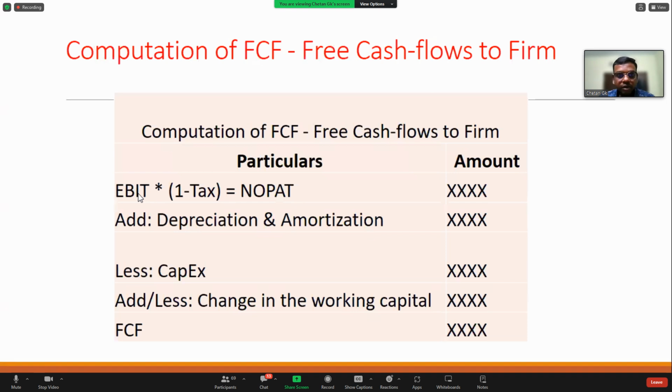You know what EBIT is, right? You must have understood this in the accounting course. It is earnings before interest and taxes multiplied by 1 minus tax rate. It means we are effectively deducting the tax from EBIT, which means it is EBI only, earnings before interest, since we are deducting taxes, and that is called what? NOPAT, net operating profit after taxes, but before interest.